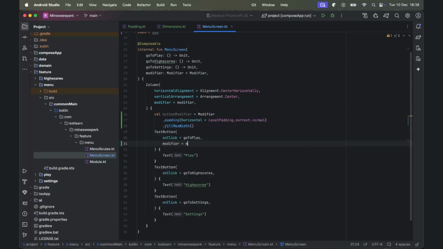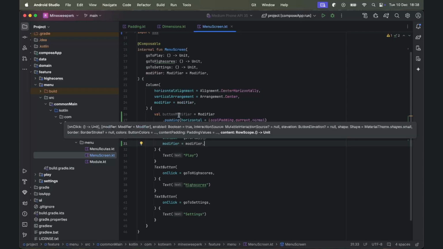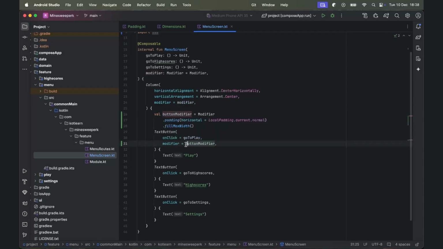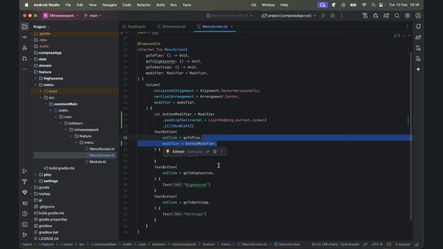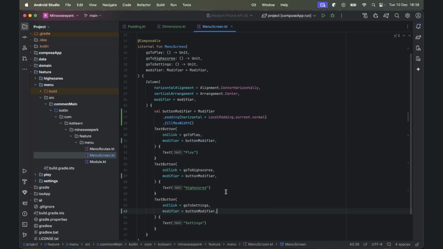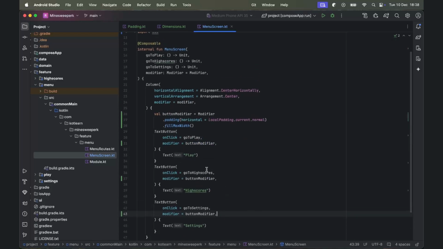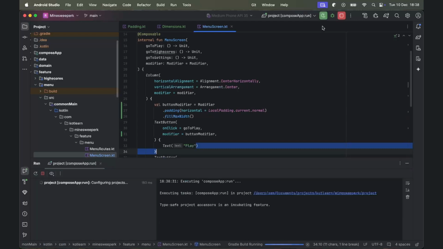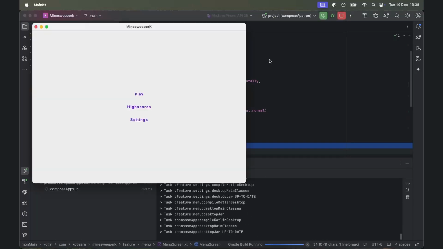We can apply this modifier to each of the buttons. So modifier equals button modifier. We can clean this code up in a little bit. So we run that. Might be quite hard to see actually, but if you look down the left and right hand side, you can see that there's a padding of 16 applied.